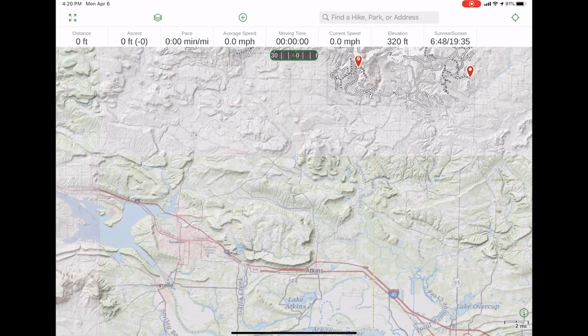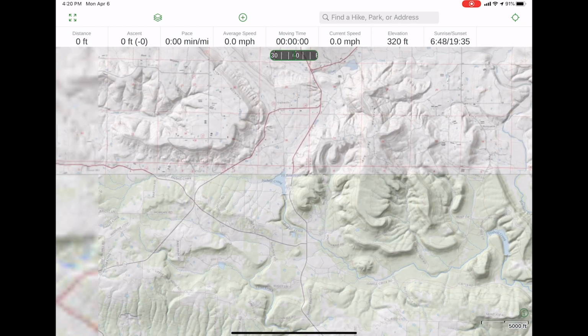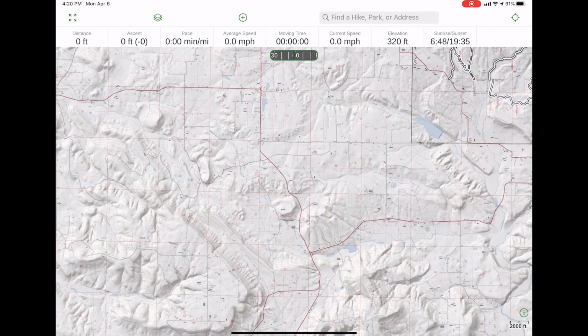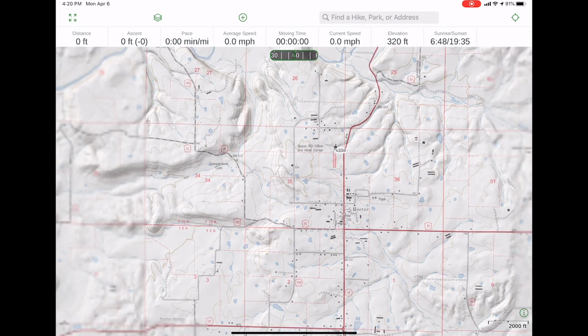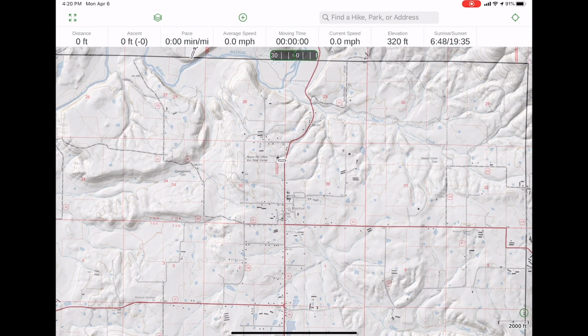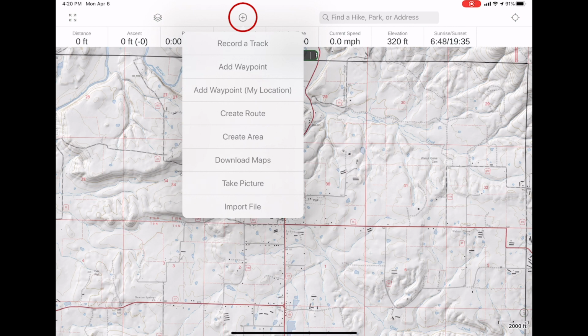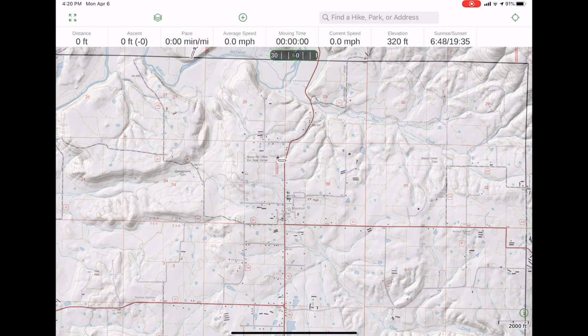Where am I? I'm on the napkins. Here we go. So let's start over here. All right, so here we are in Hector. We're going to start over here. I'm going to click the plus sign, and I'm going to do create route.